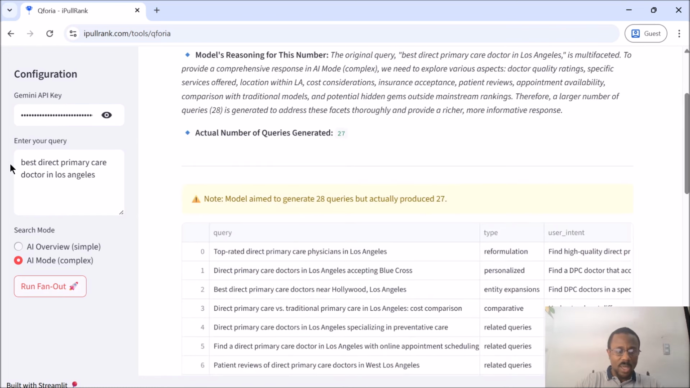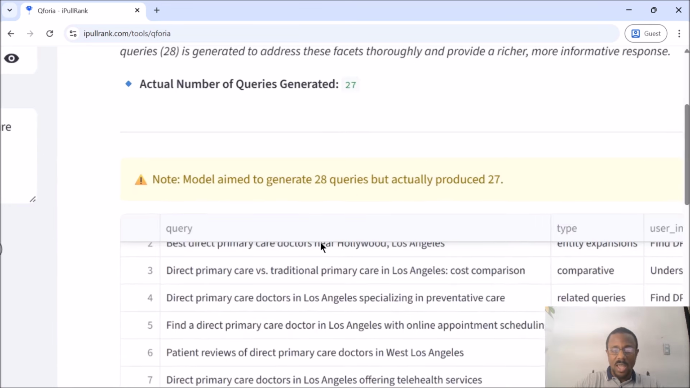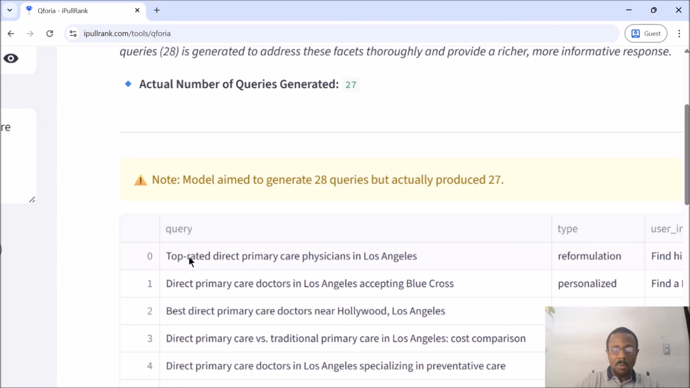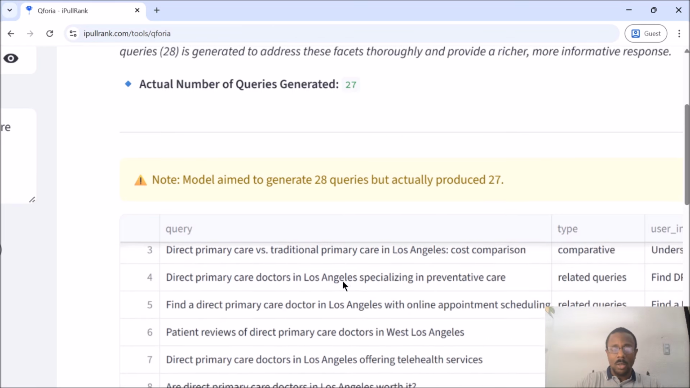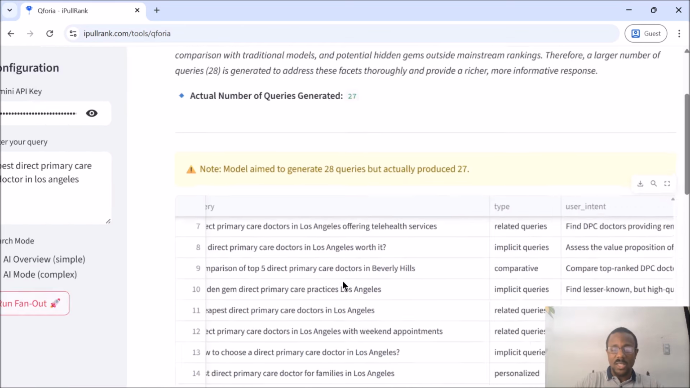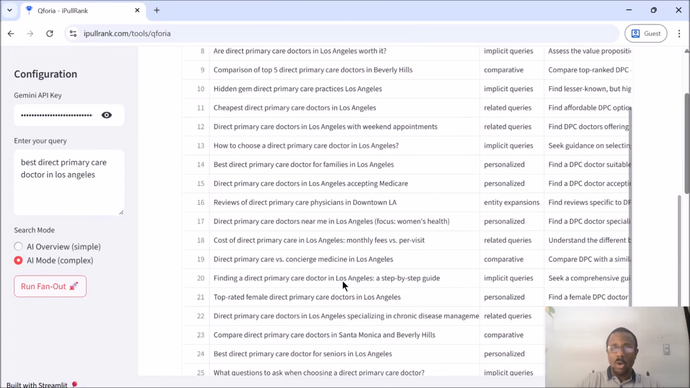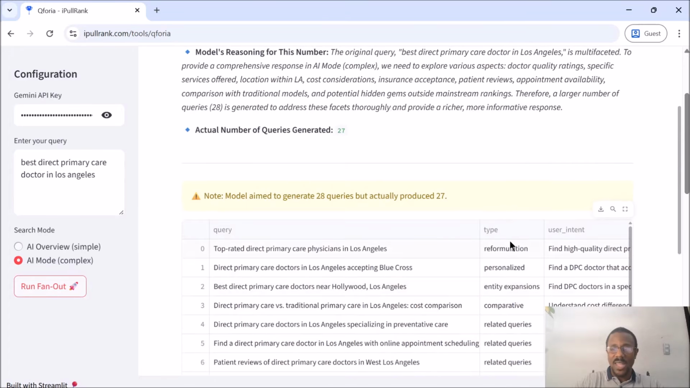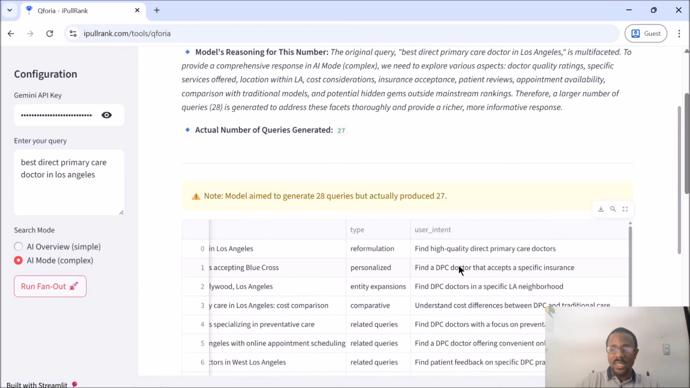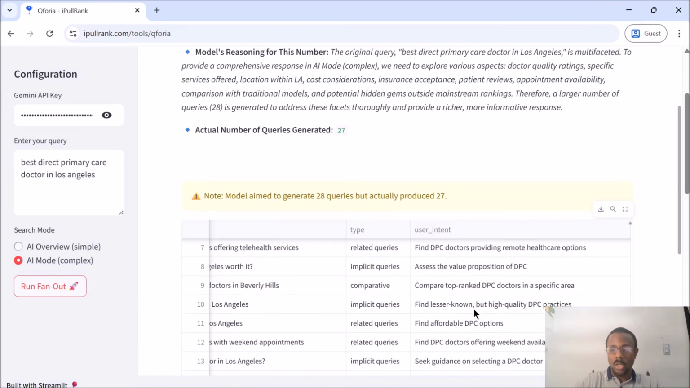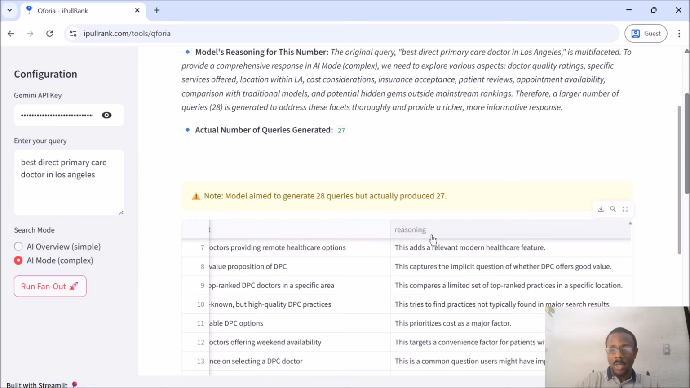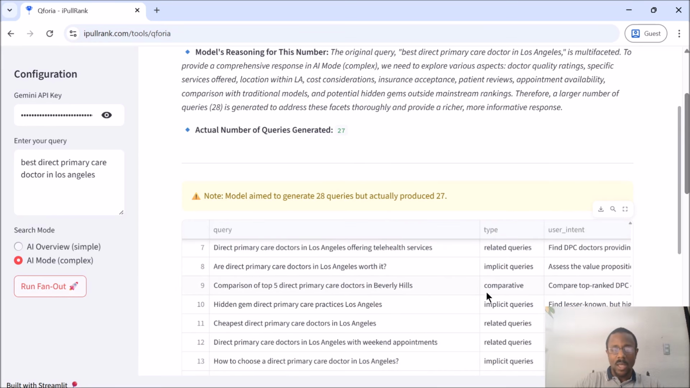So you can see here again, the query was best direct primary care doctor in Los Angeles. And you can see a bunch of related queries, top rated direct primary care physicians in Los Angeles. All of these different related queries. And then it tells you here the type, the user intent. So what the user intends to do when they're searching, the reasoning behind it and whatnot. And you can download this, by the way.